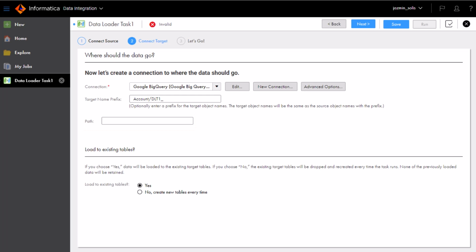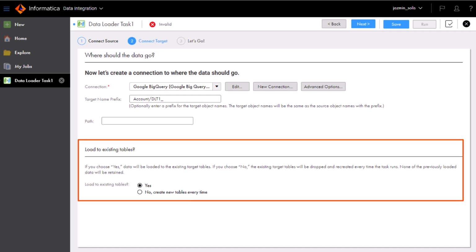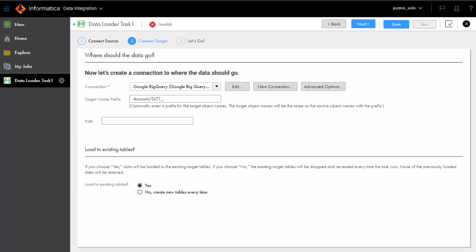Now we need to decide how to handle changes in the source data when we run the task again. We can either update the existing target tables or drop the target tables and create new tables. For this example, we'll choose yes. If the structure of the source data changes in between runs, the task will apply the changes while loading the data to the target.